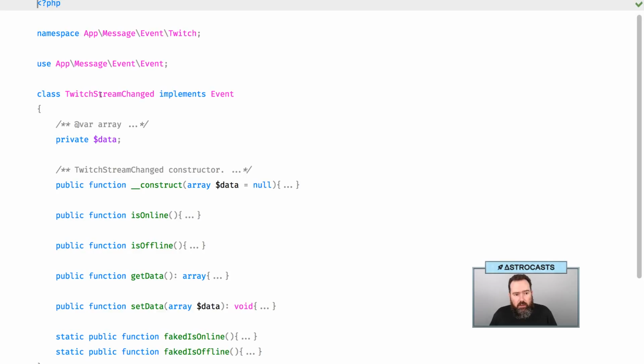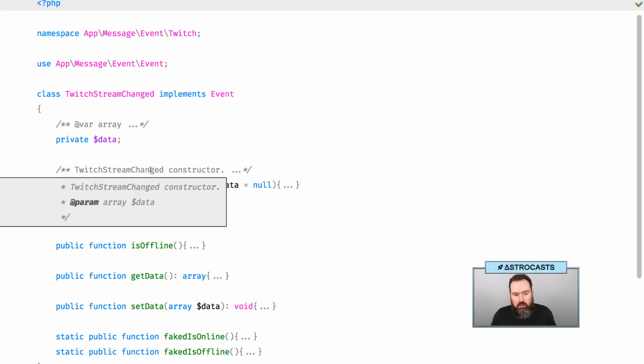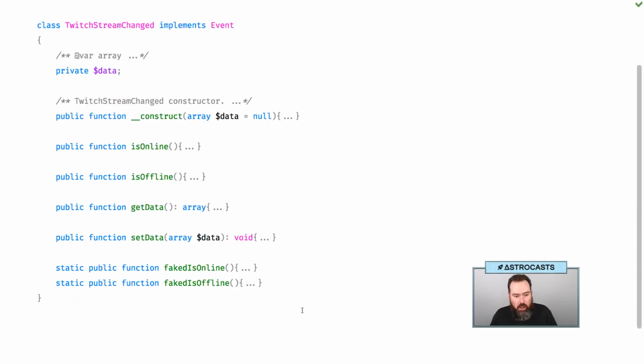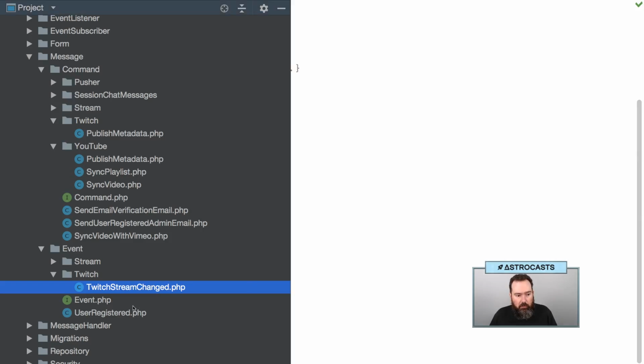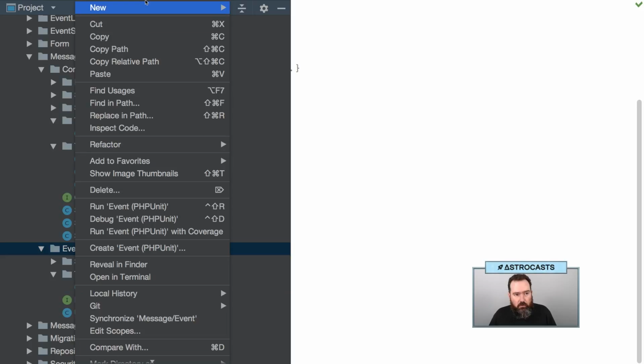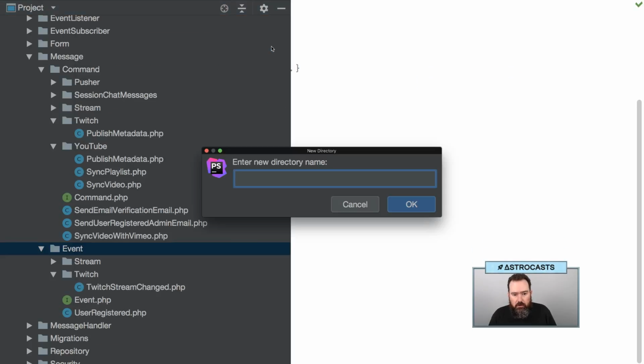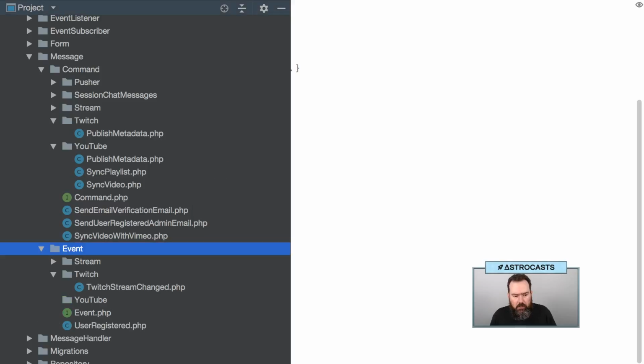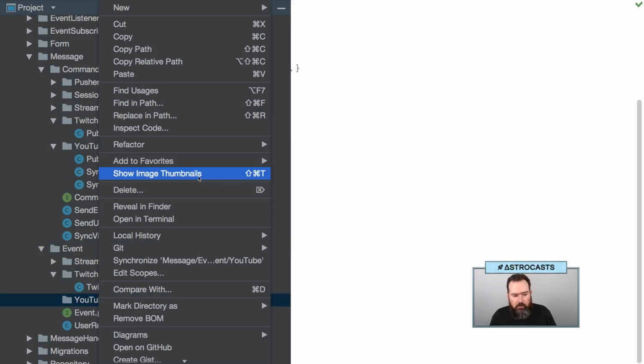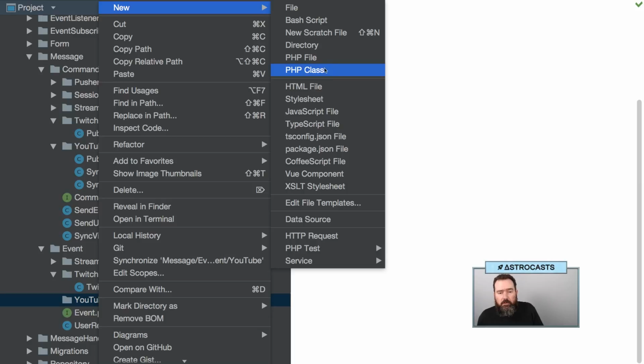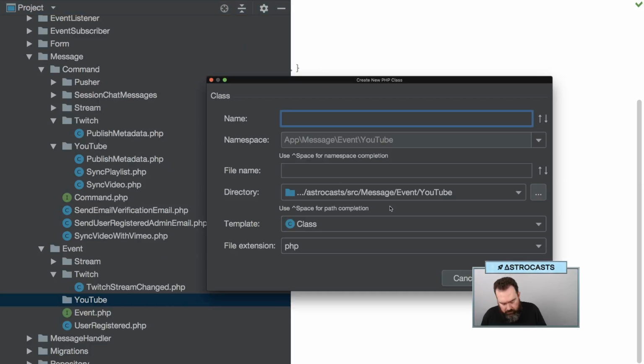Okay, so we have this Twitch stream changed event, and I wanted to treat this as an event instead of a command, because it's sort of an integration event. It's something happening that I have no control over. So I think we can probably do something similar here. So let's do event. We'll do YouTube, and then we'll do YouTube stream details updated, changed.